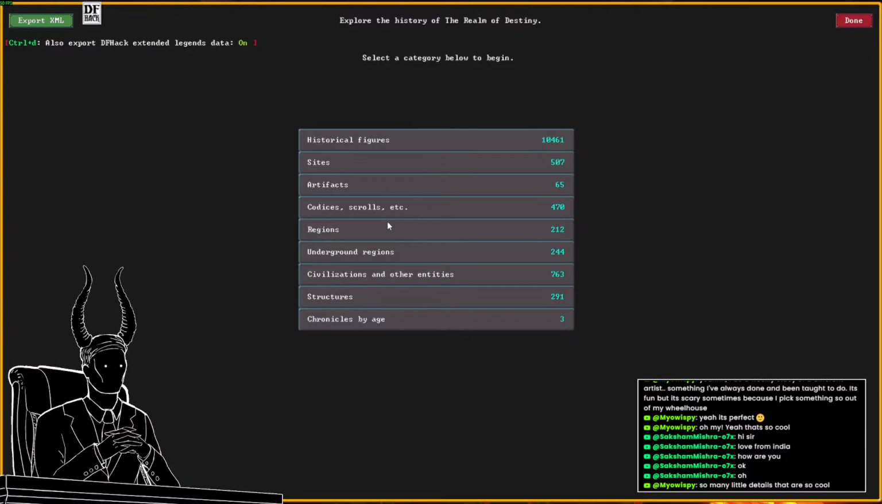There's also procedurally generated instruments, musical instruments. Regions, underground regions, civilization structures, chronicles by age. Let's try historical figures.